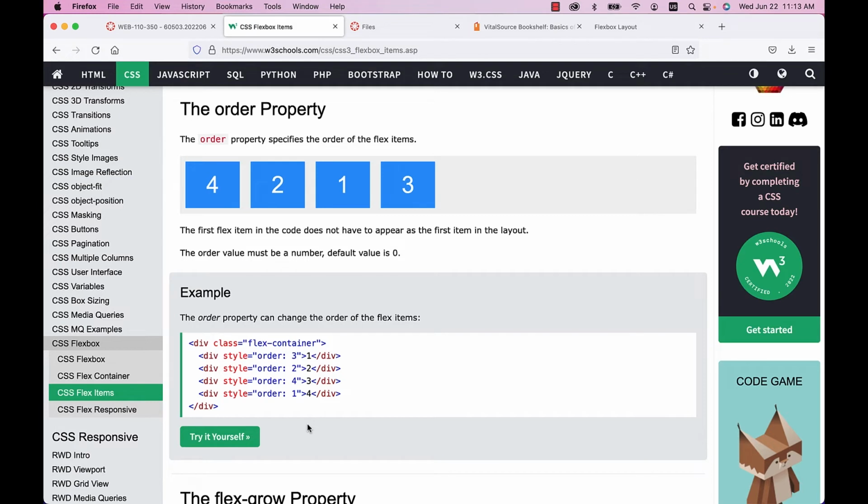But the key gist of this is they're using the order property and applying it to this first div, and it has the number 1 inside of it. They're saying I want this to be in the 3rd position, so the actual box that has 1 on it is the 3rd box. The next one, applied to the one with the number 2 on it, they want in the 2nd position. The one with the number 3 on it, they want in the 4th position. And the one with the number 4 on it, they want in the 1st position.